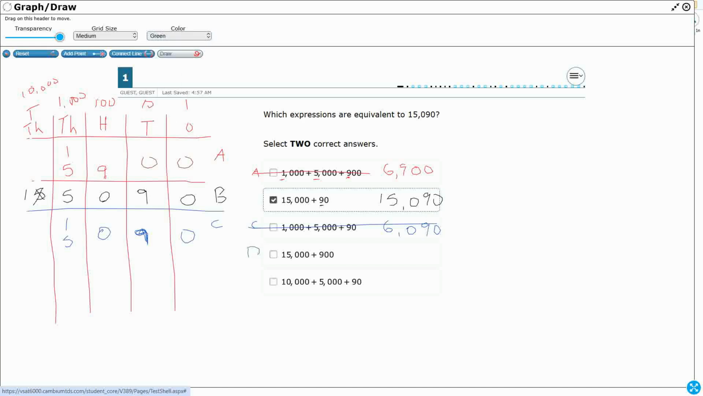Let's look at D. So I've got 15,000. Let's do that same thing. Let's put the 1 and the 5 right there. And then I've got my 900. Okay, so that's close, but not quite going to get me there.